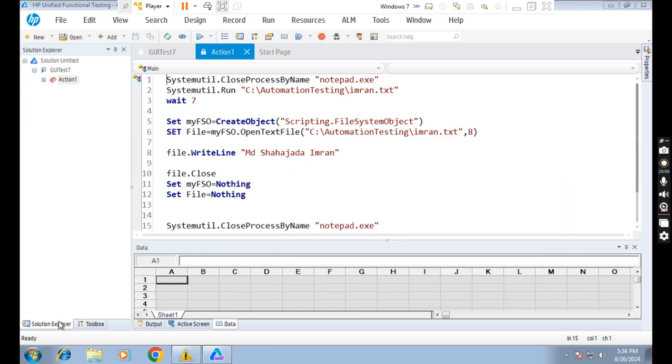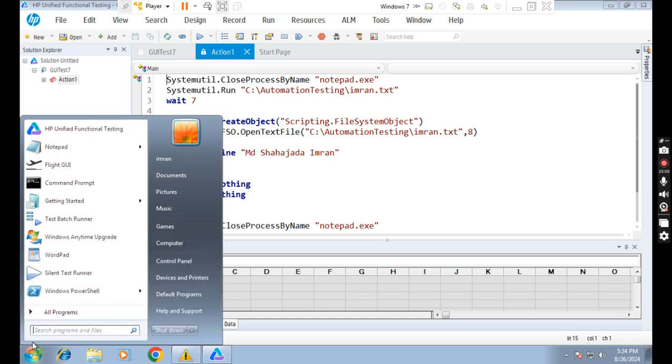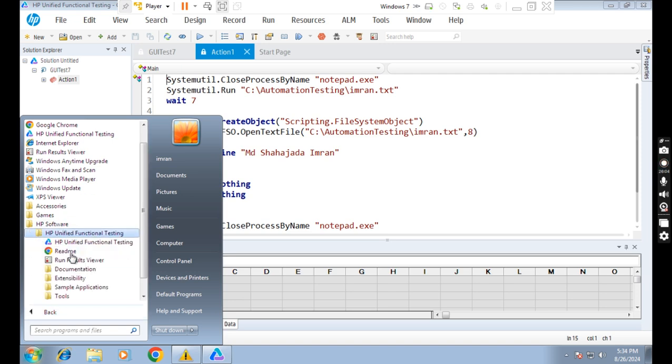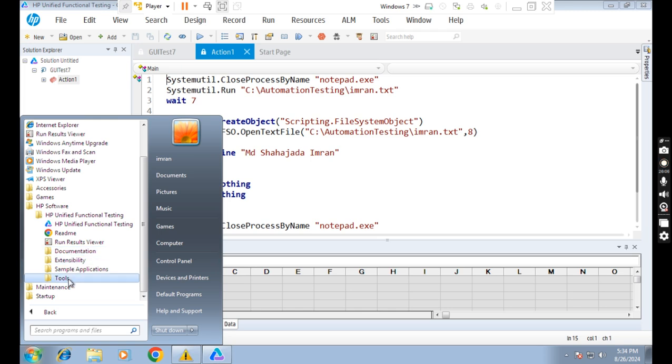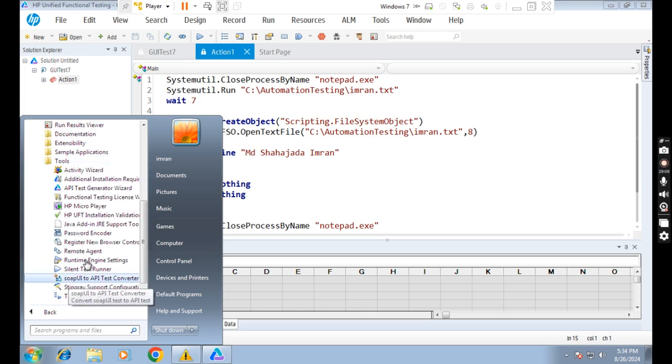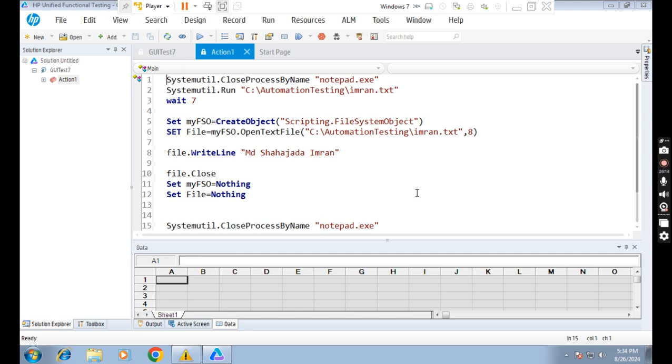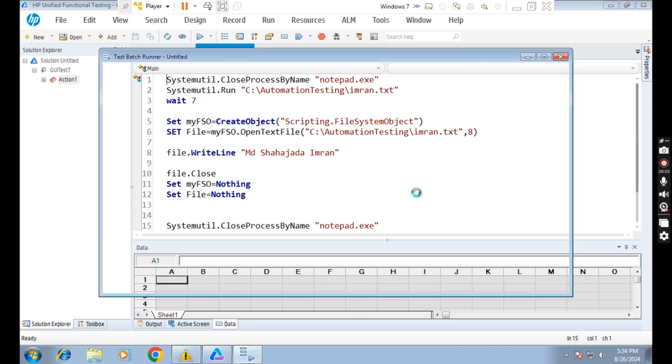Closing CMD. Now I will be opening UFT Batch Runner. UFT Batch Runner, also known as QTP Batch Runner or QTP Test Batch Runner. So it is the UFT One Test Batch Runner.